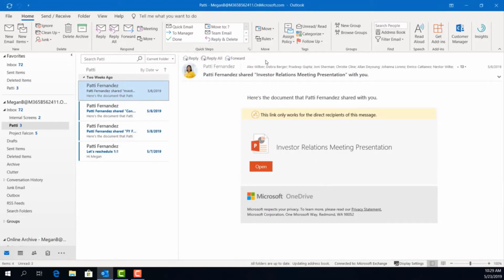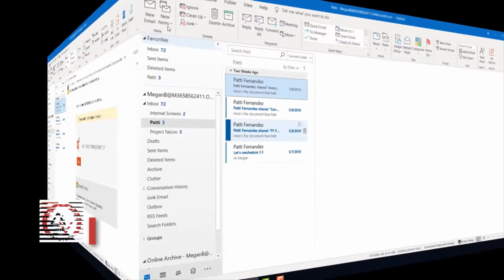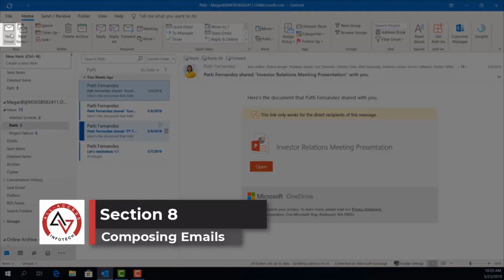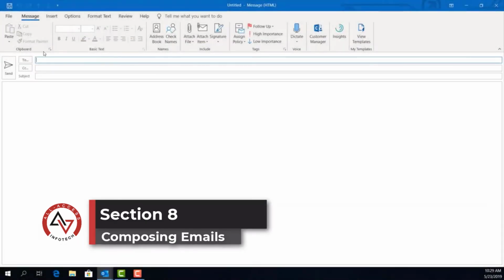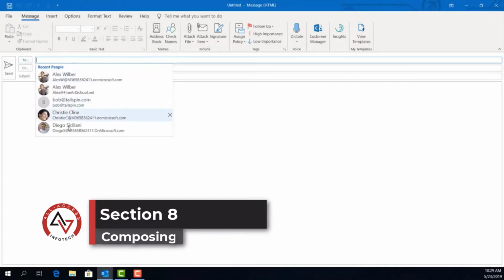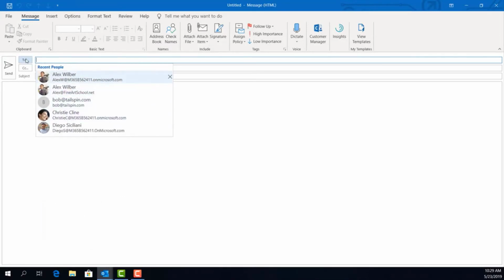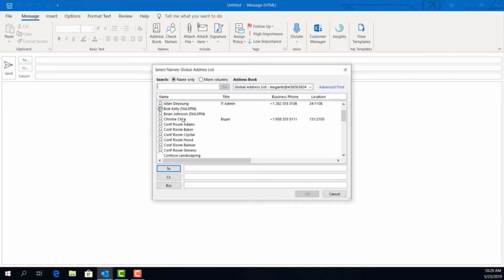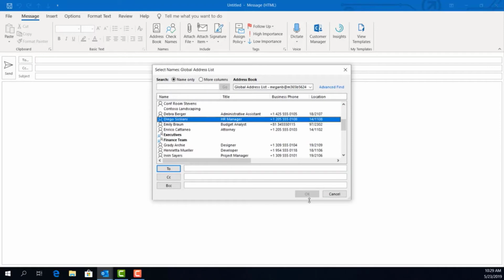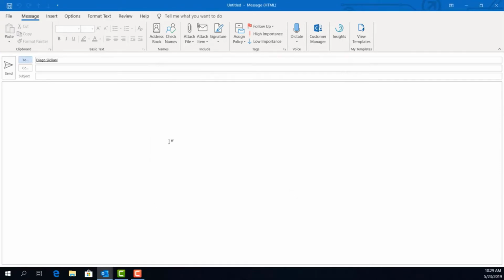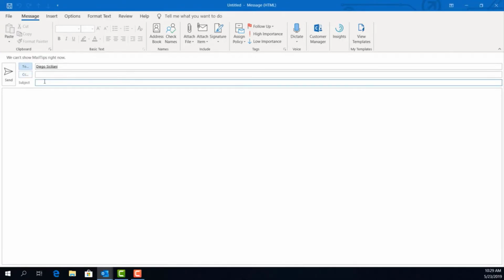Now let's go over how to compose an email. You can create a new email by clicking New Email under the Home tab. If you click in the To box, it will give you a list of your recent recipients. You can also click To open your address book. To add a person from the address book, just click on their name and then click To below. After that, click OK. Of course, you can also just type the user's email.